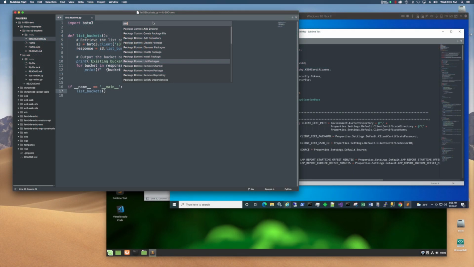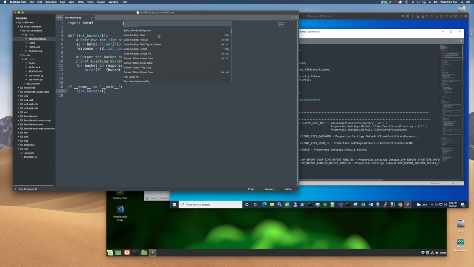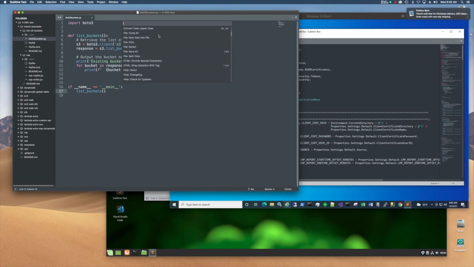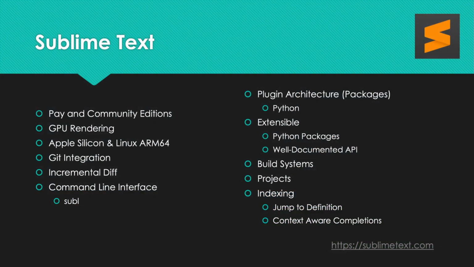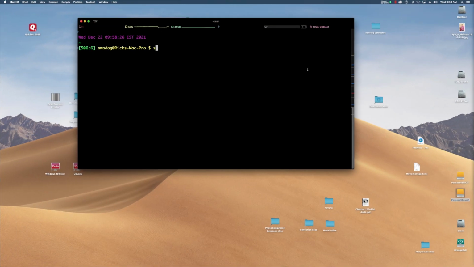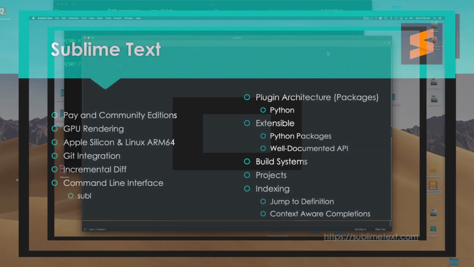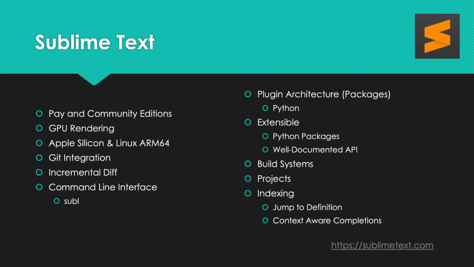It supports packages as its plugin architecture, and those packages are written in Python. It's extensible. You, as a developer, can write Python packages to create custom packages. It has a well-documented package API. It supports build systems, so for different types of development you're doing, you can integrate those. It supports a projects paradigm, right, where you can switch between projects. Supports indexing, which allows you to read all the files in a project and jump between definitions.